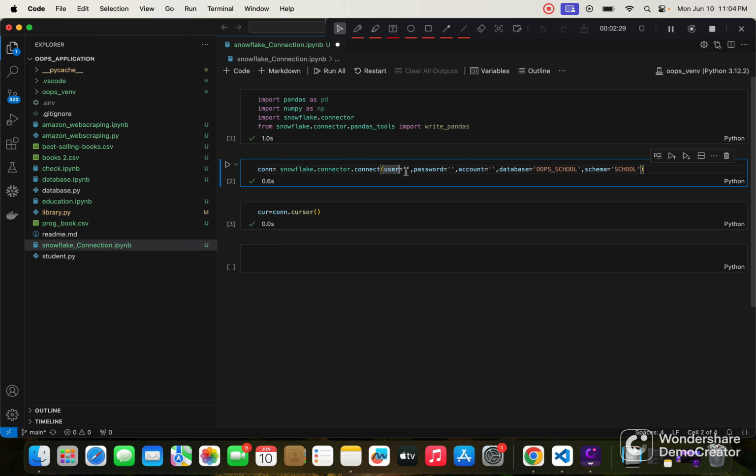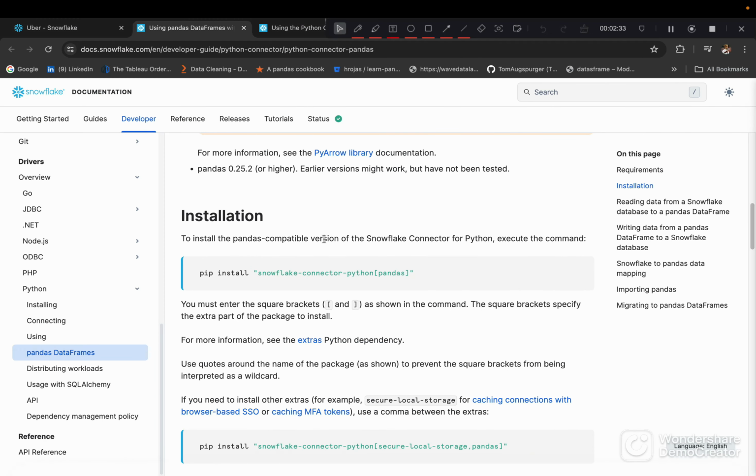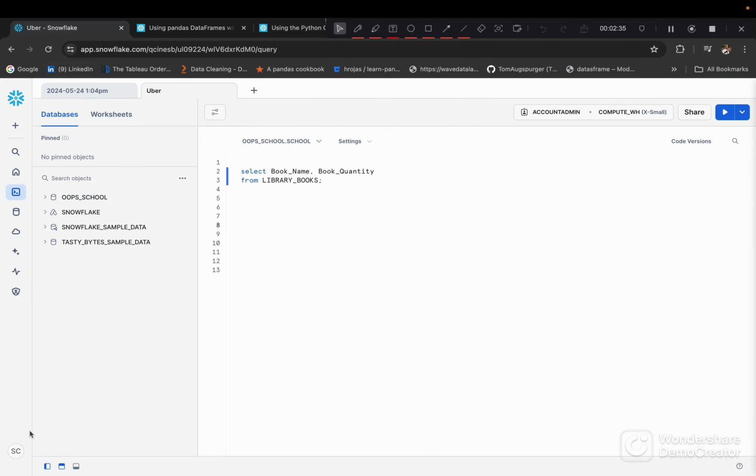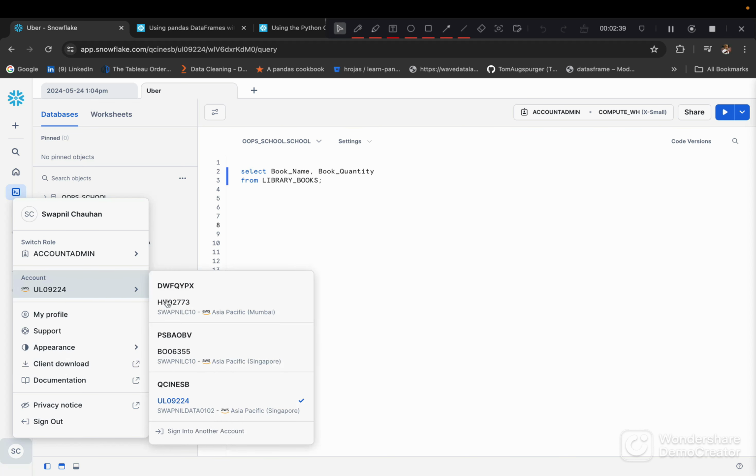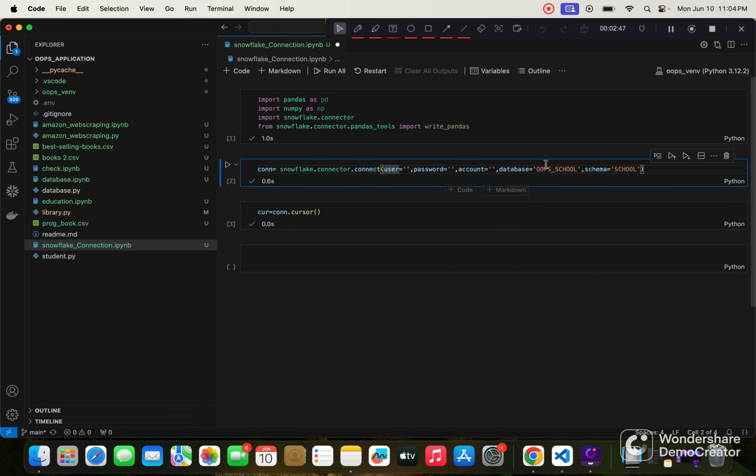User is the username that you provided, password is the password that you gave, and to get your account information, you can go here, go to your account, and from here just copy the link. Paste it there, and then run the command. You will have the connection object created. I already have run it, so I will not run it again.